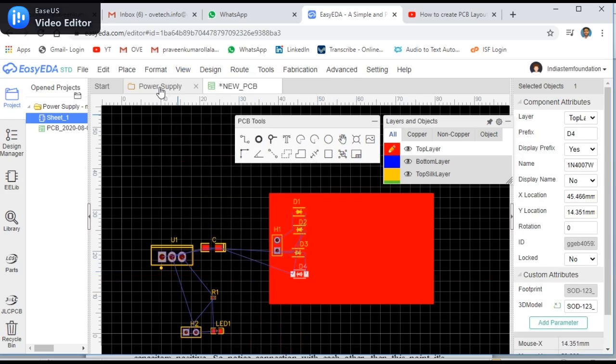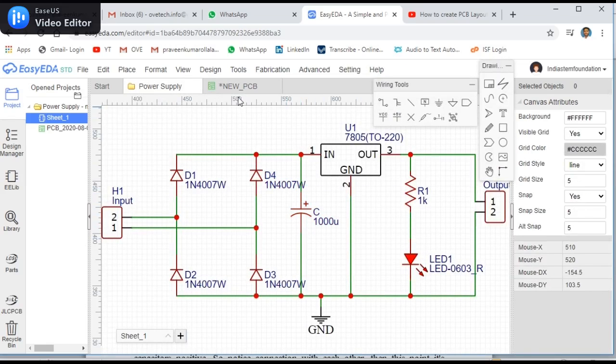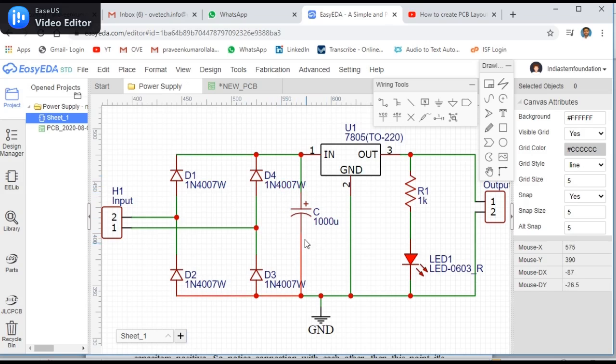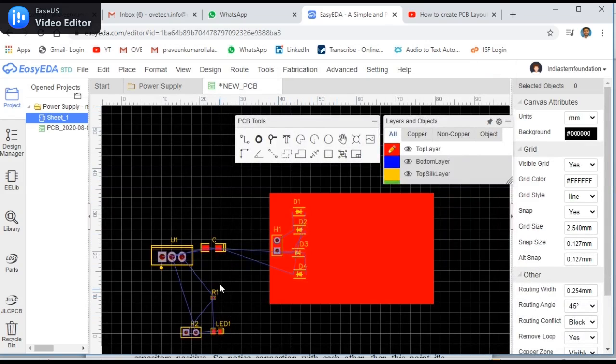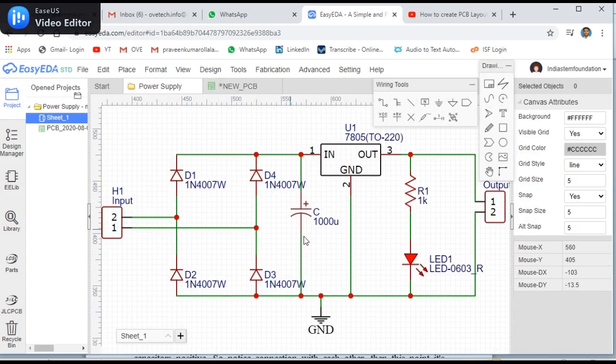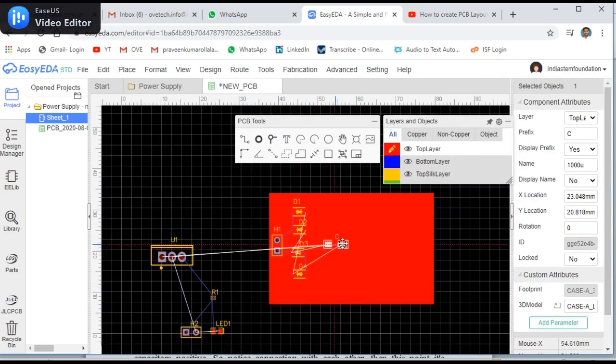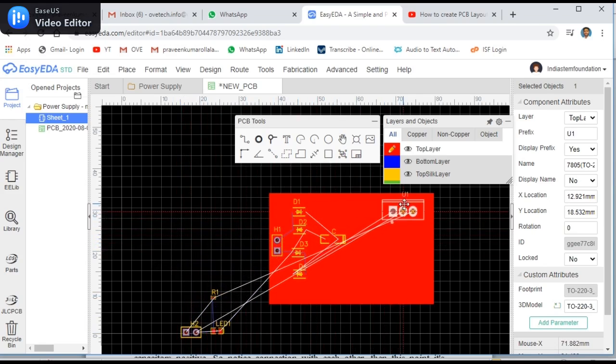Then after this we have a smoothing capacitor. After these diodes, what we have in our power supply schematic is a capacitor which is used for filtration. So I am going to place the capacitor here. After the capacitor, what we have is the 7805 voltage regulator. So I am just keeping this voltage regulator here.